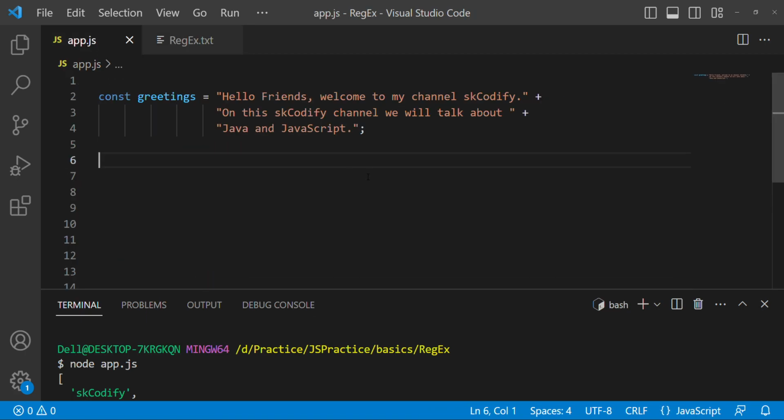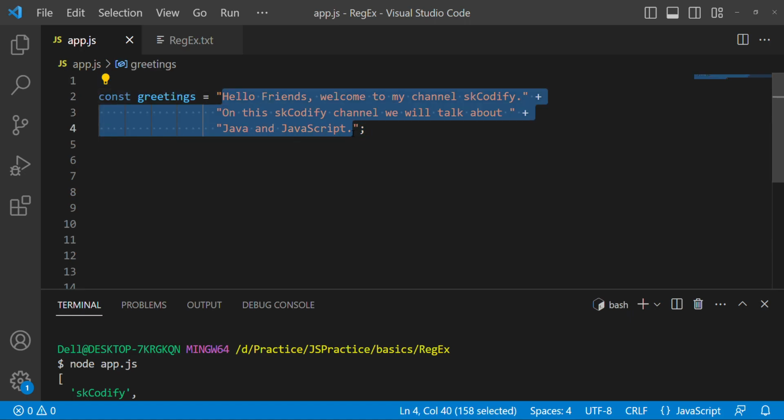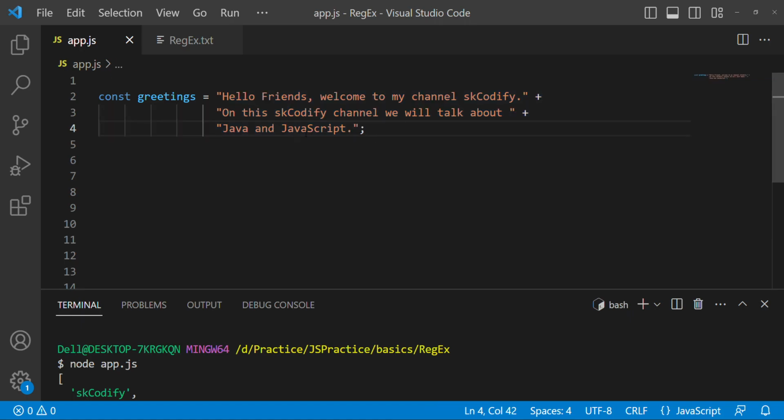First let's run a simple regular expression. Here we have a string with a sentence written in it: hello friends, welcome to my channel SK Codify. On this SK Codify channel we will talk about Java and JavaScript. You can see this word coming two times here. I intentionally wrote this sentence so that it comes two times.